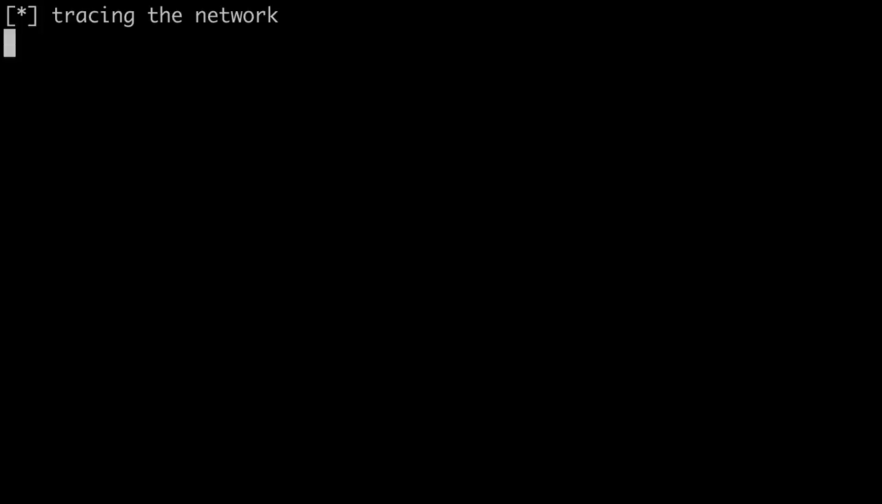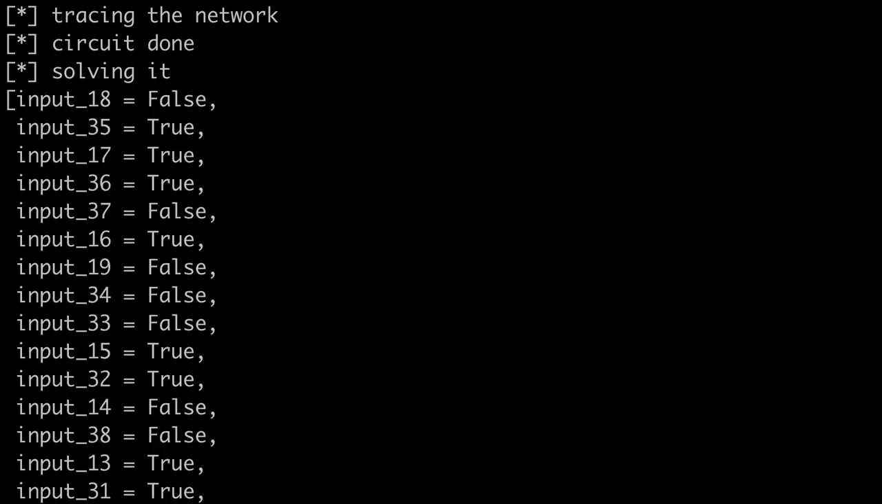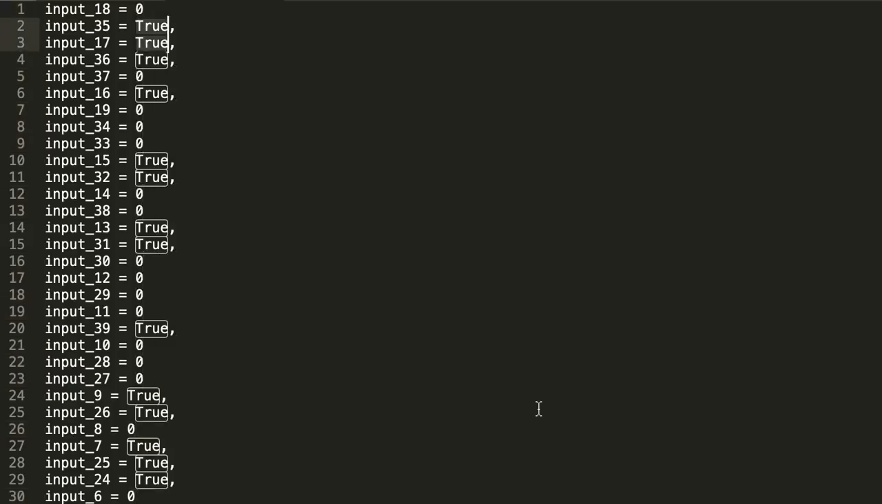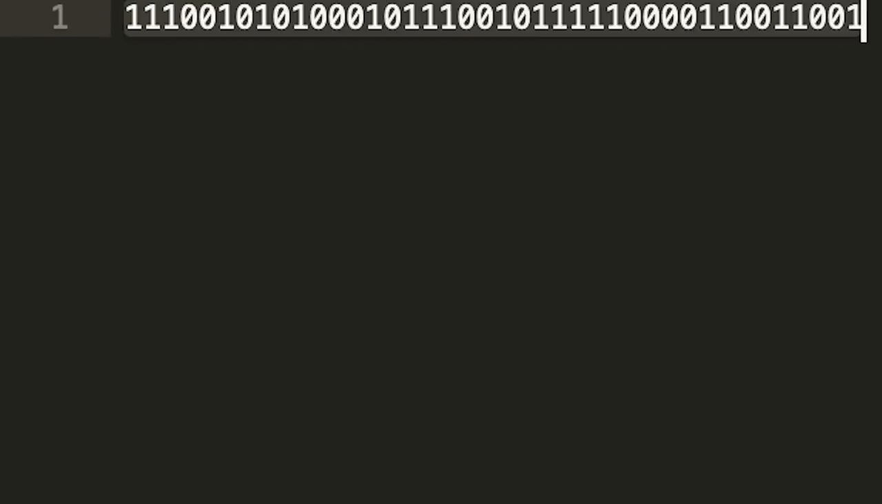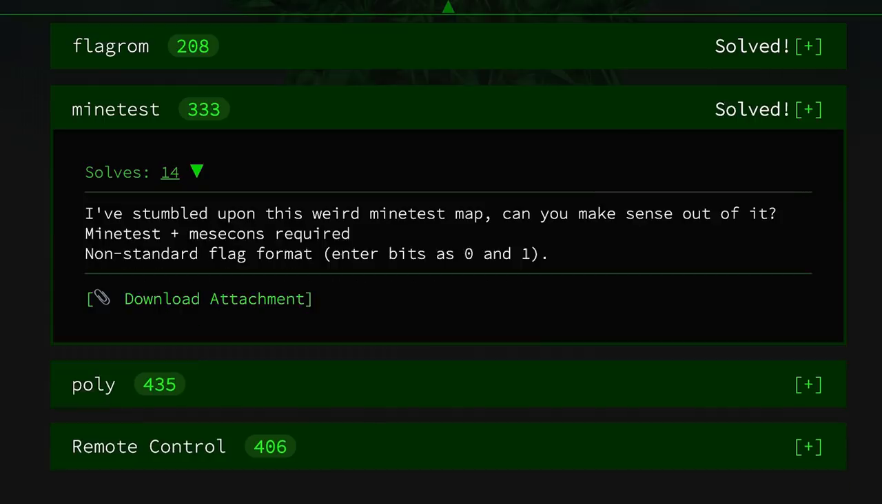Z3 will now do its solving magic and return exactly the value of the Boolean variables that make the output true. Just takes a few seconds. There it is. Those are the solved states of the levers. Sort them by number, and here is the binary input. That is the flag. We can submit it and get the points.